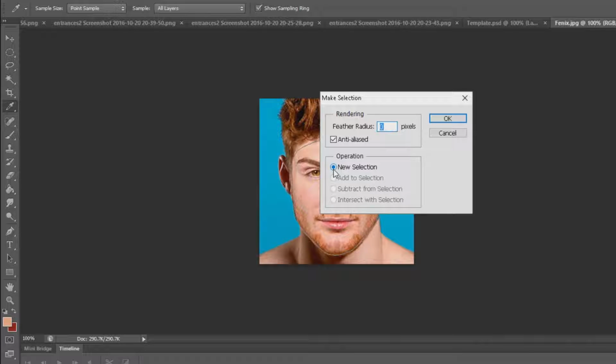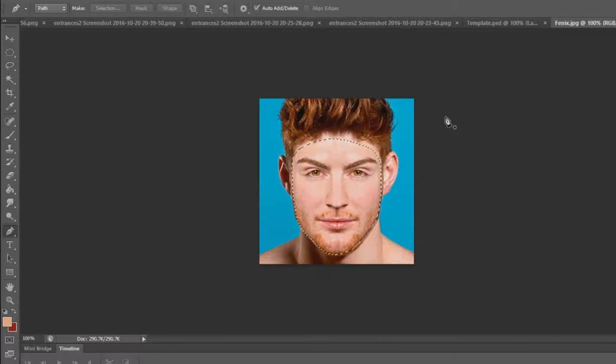Just make sure that your settings are identical to what I have here on screen. Hit OK, and then that thin outline is going to transform into the ants, which indicates that we now have a selection made out of the outline that we just drew out onto the face using the pen tool.